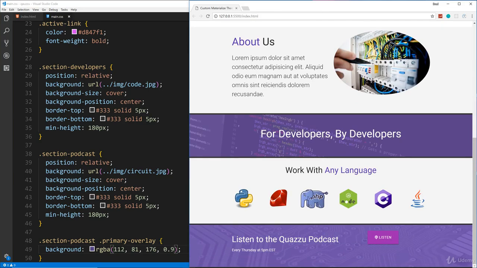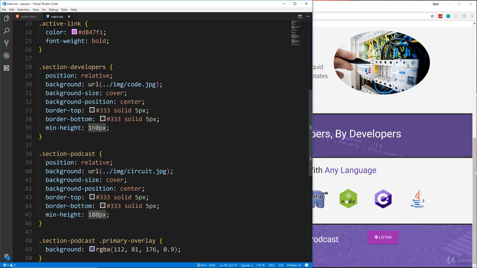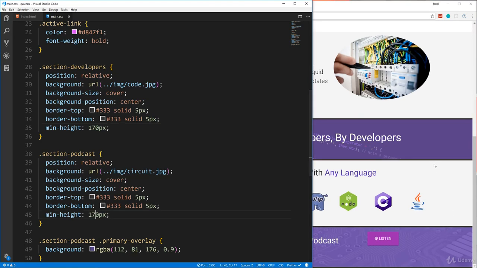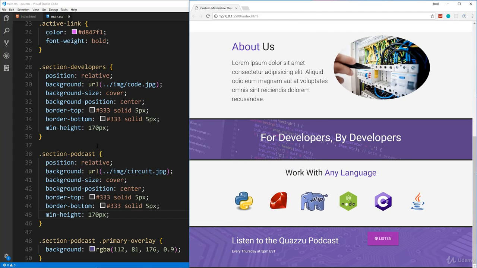Let's see, what else do we want to do here? Let's, you know what, let's change the minimum height, because they look a little too big. Yeah, there we go. Maybe even 160.